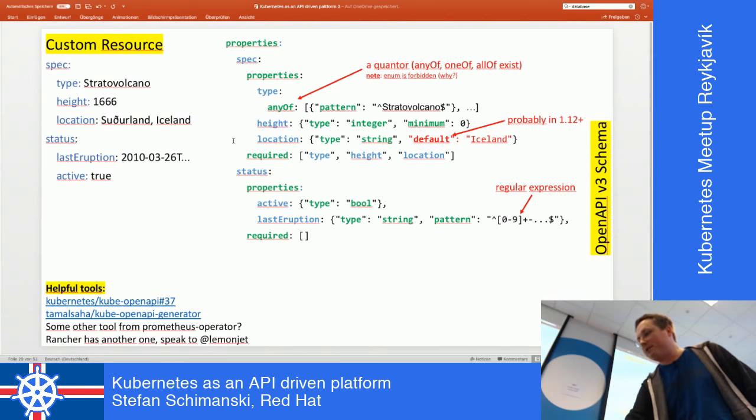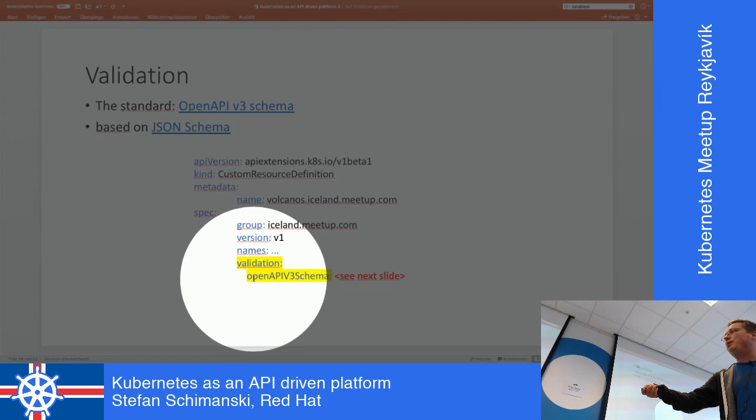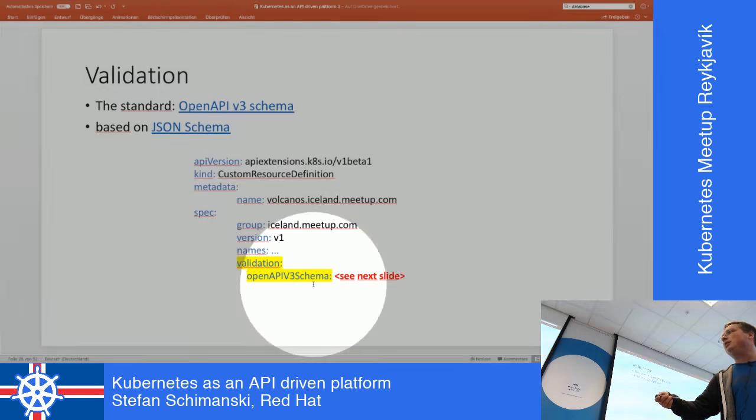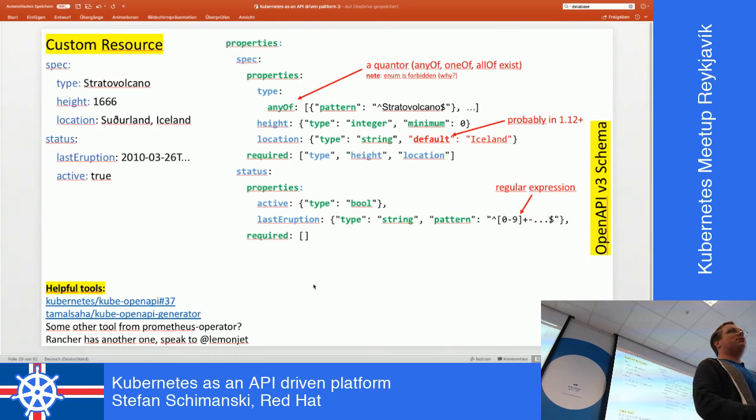Validation is a field here. You can define it in your CRD. So you can say validation and then openAPIV3Schema. That's the name because it's based on OpenAPI. OpenAPI is a standard to define APIs, REST APIs. It's easier to look for JSON schema. There's a standard called JSON schema, and this is basically JSON schema with some additions and some things which are removed.